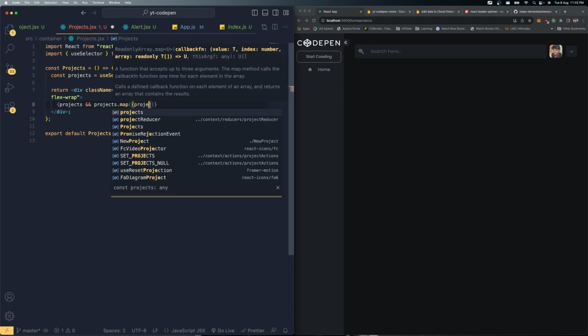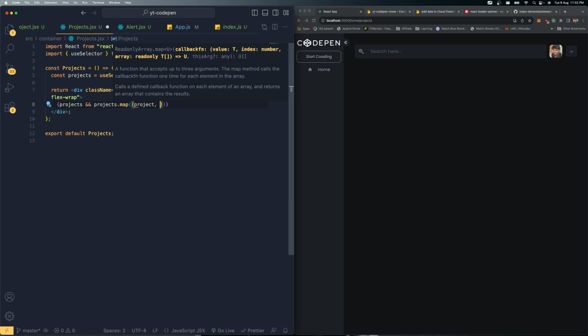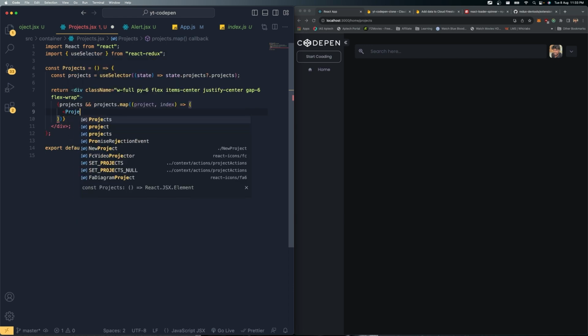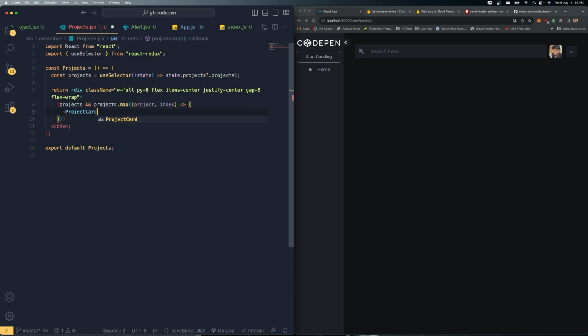and I'm going to get the project. Along with the project I'm going to get the index of the project as well, and I'm going to call this a rendering function, and here I'm going to create that project card as an internal component, project card, and I'm going to send the key. Of course it's going to be the project.id. So project.id will be the key, and I'm going to send the complete project over there, project.